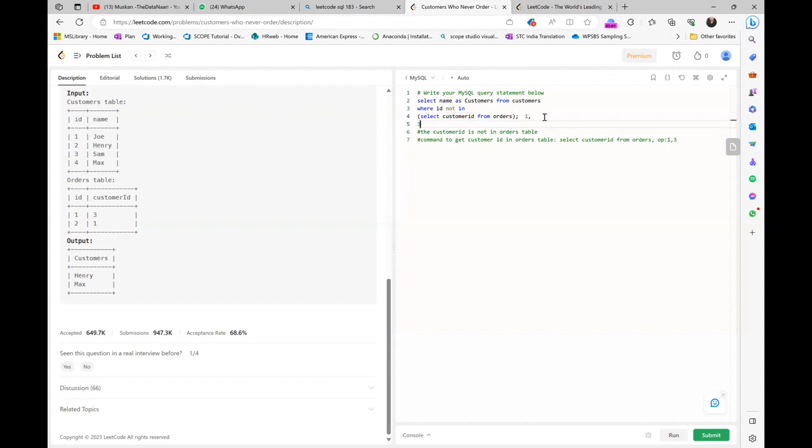And if you see all the IDs that you have, 1, 2, 3, 4 in your customers table, you have given a command to give me everything except 1 and 3. Clear or no? Clear? Good.